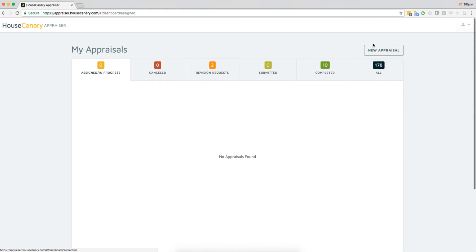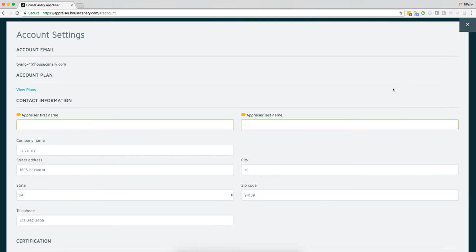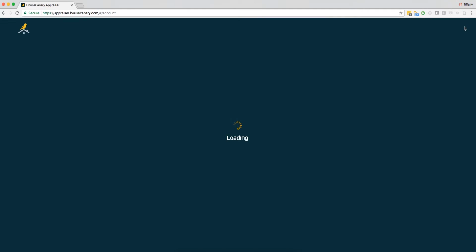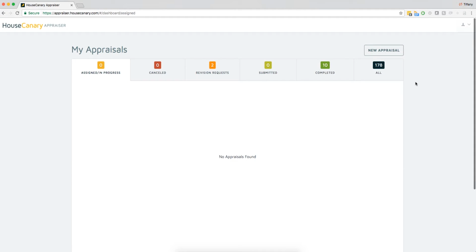Ensure that your MLS is added by going to your profile in the upper right. On the account page, scroll down to the MLS and enter your MLS and user ID. If we don't have your MLS, email us and we can help you with our data bridge feature, which uses your MLS export. Now we're ready to create our appraisal.